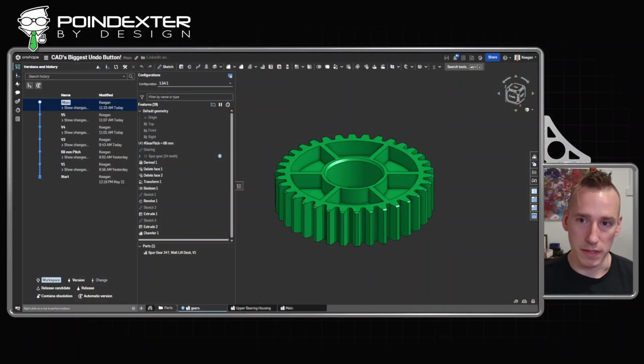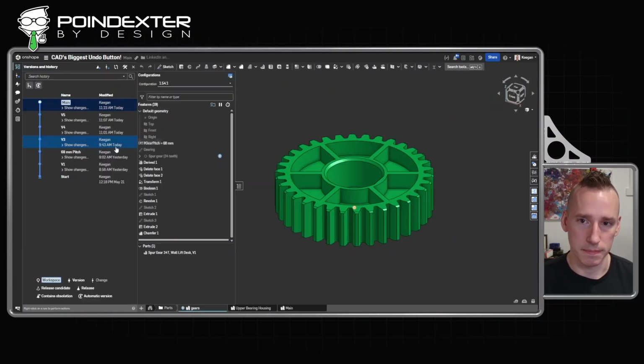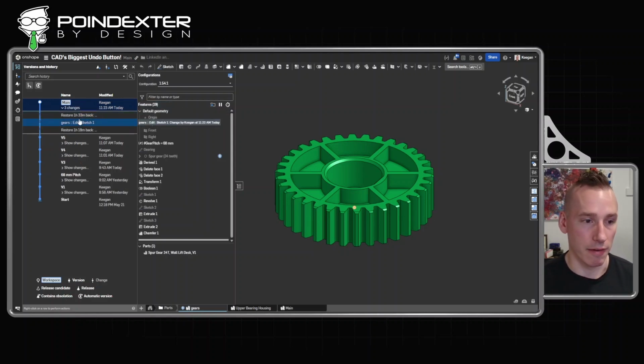So let's start with the basics. You can navigate to the version history tree in the top left. In Onshape, you work in what's called a workspace. In this case, it's titled main. You can change that in the properties. It's your design playground where every change you make is automatically saved. So that means no more worrying about hitting the save button every 5 minutes or losing a bunch of work.